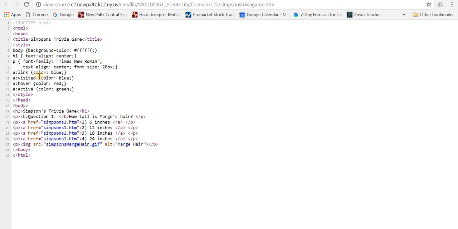This is interesting. These tags, a link, a visited, a hover, a active, what they are doing is they are making the hyperlinks stay a certain color. In this case, I want all the colors to be blue, if an active link or a visited link, blue, but if I hover over it, it's red, and if I mouse down on it, it'll change to green. You can play around with this and kind of see what happens. But this is really the basic page.